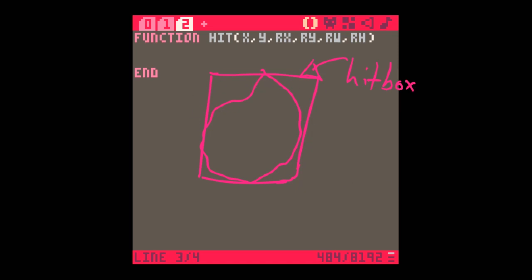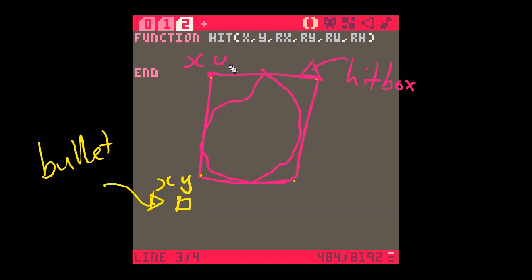And what we're going to do is ask the really simple question. Here's our bullet, and we're just going to say, is the bullet inside the hitbox, in one way or another. And so to do that, all we have to do is we know the X and the Y of the bullet, and we know the X and the Y of the hitbox, and we also know the width and the height of the hitbox.